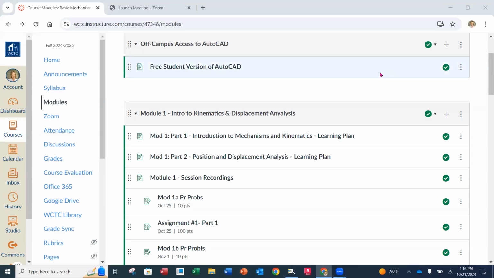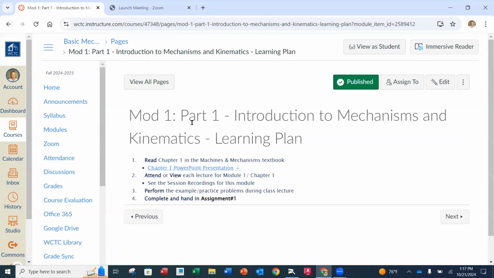Okay, so we're going to focus on Module 1. This is going to be an introduction to kinematics and displacement analysis. So in this one module, we're actually going to be covering 2 chapters, and it's really a good comprehensive introduction to kinematics. So I'm going to go to kinematics, or Module 1, Part 1, Introduction to Mechanisms and Kinematics.